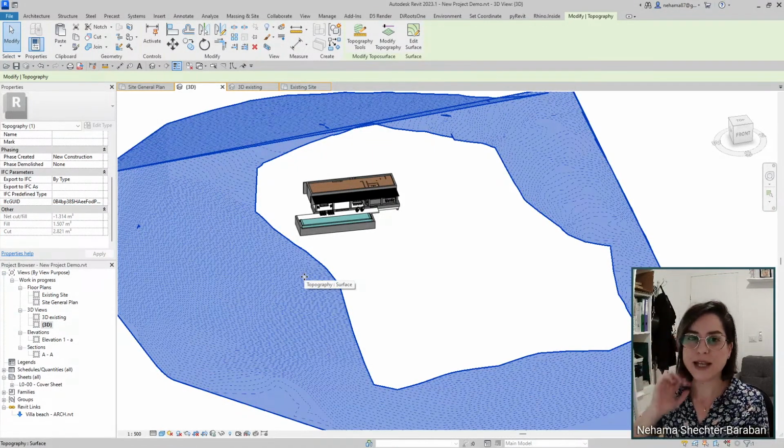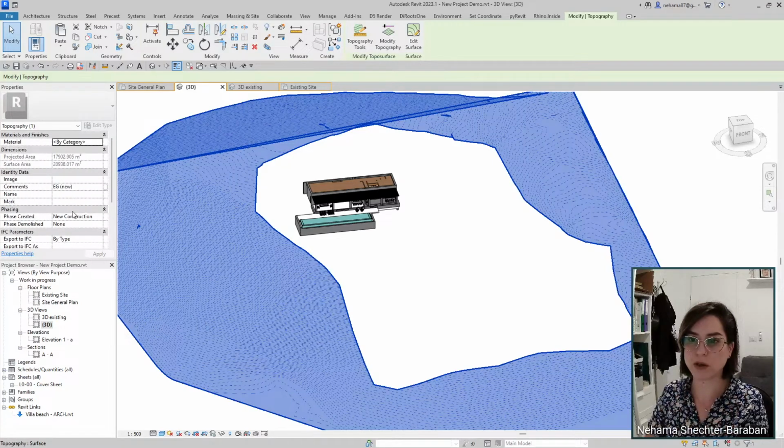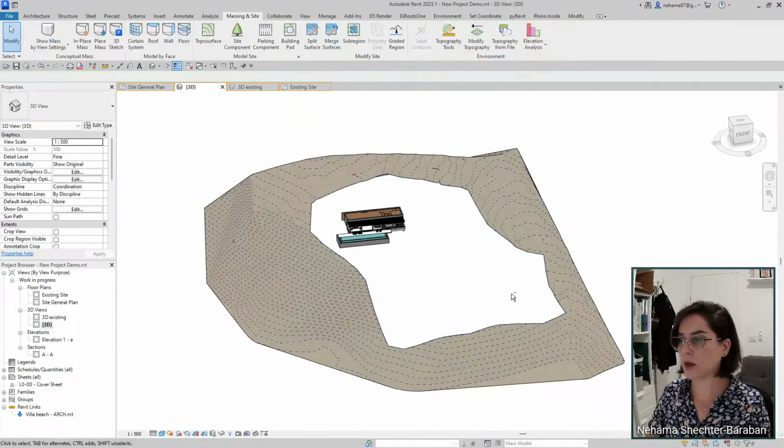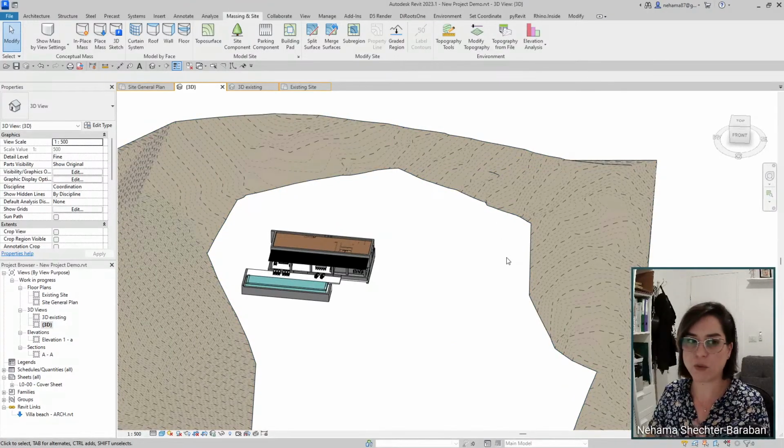And that's just because when I split the surface, Revit adds some additional points and that makes small modifications to it. But I'm not going to take it into account in my schedule because I know that this is the existing ground. Right? So that's how I start every one of my projects. And now let's just see an example of what I would do next.